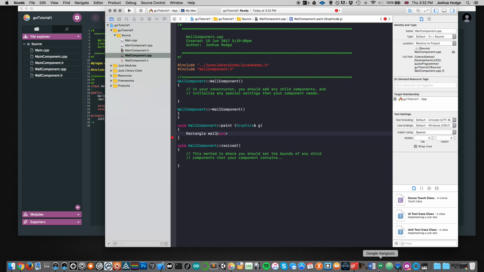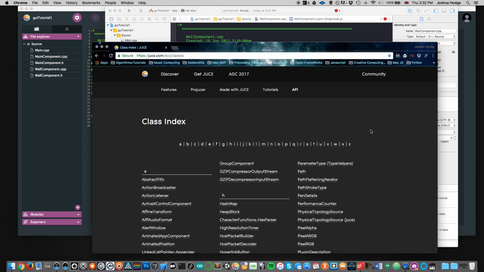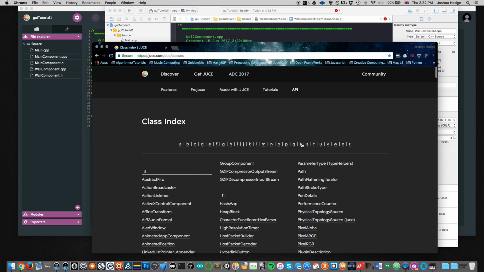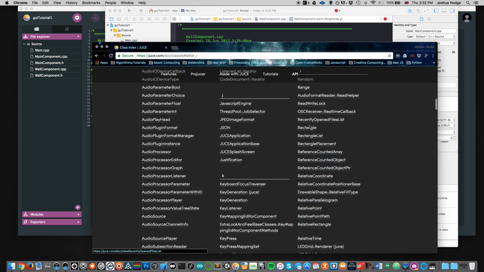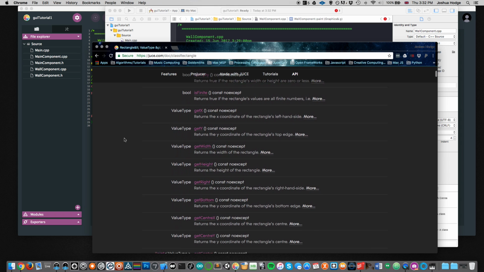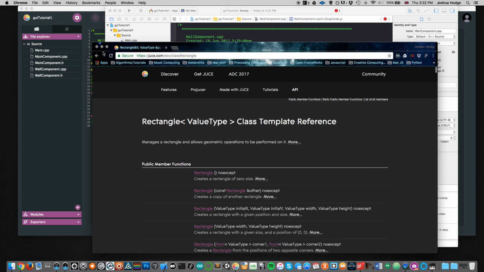And then if I went out of here to the API briefly, just to show you what I mean. So rectangle is actually another class here. So if we just go in here to rectangle, this basically, like it says, manages a rectangle, allows geometric operations to be performed on it. And then here are a list of all of our different public functions.